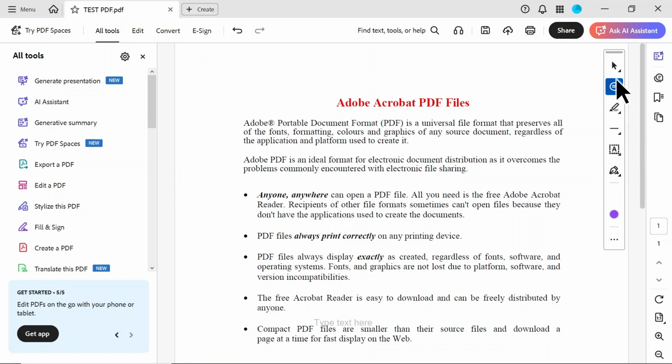When the comment toolbar opens, look for the drawing tools. Find the line tool. It usually looks like a diagonal line. Click the line tool.